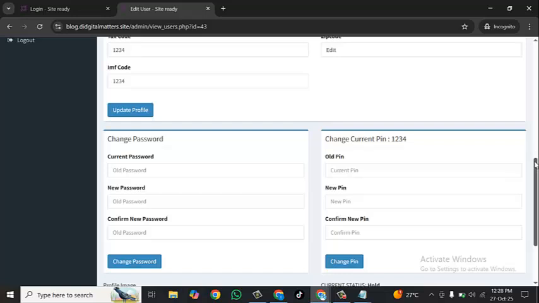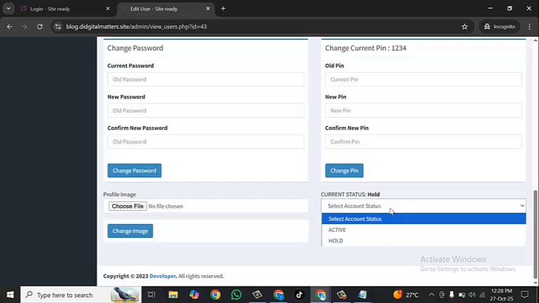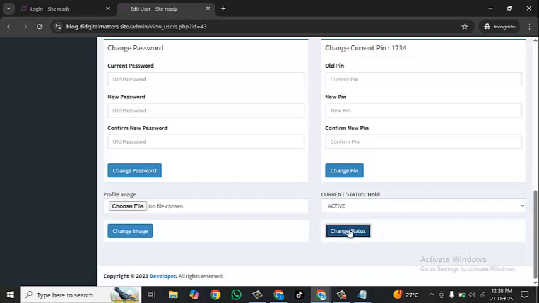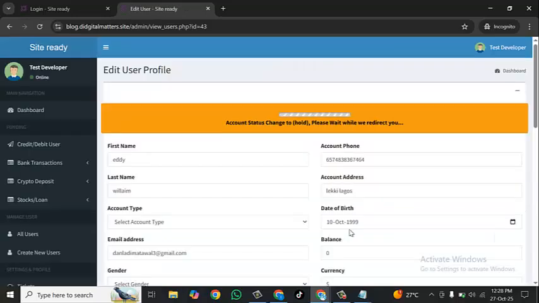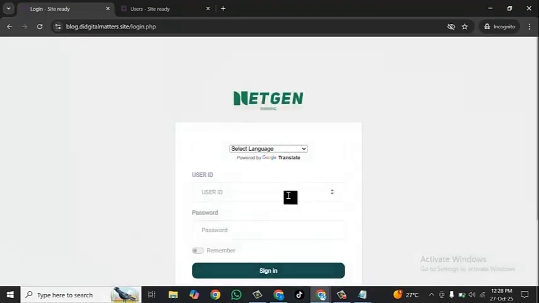So, account status on hold, change it to active, and you click on confirm changes. Okay, now I think you can log in. Awesome. I think you can now log in. Okay, so that is practically my phone number. Okay, sorry, my account number.